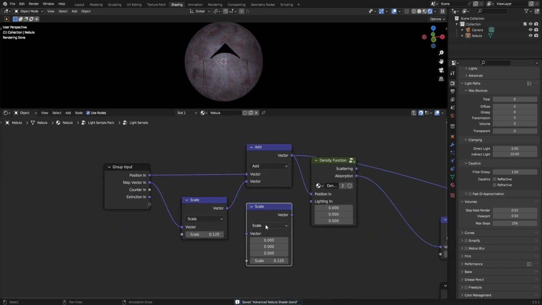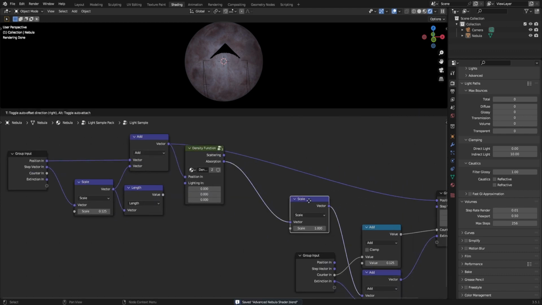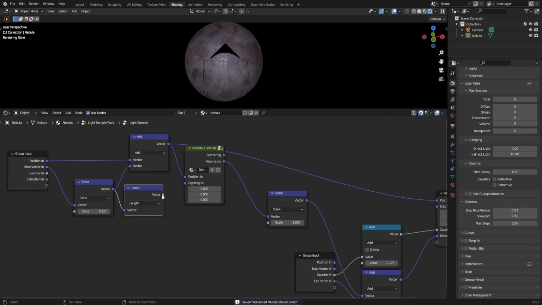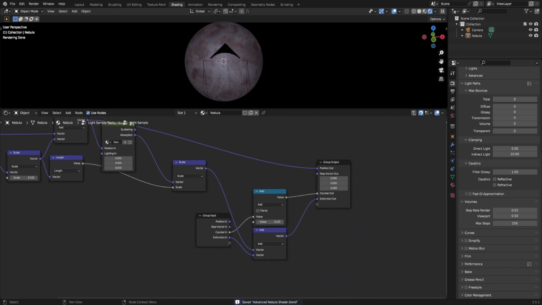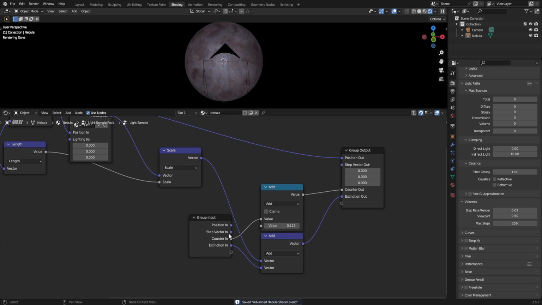After this scale over here, we need a length, and then we scale the absorption from this density function by the length. So that's set up, and then we just plug this step vector into the step vector out right here.